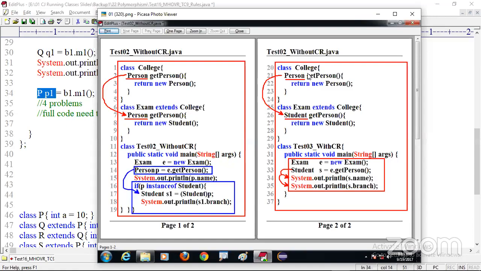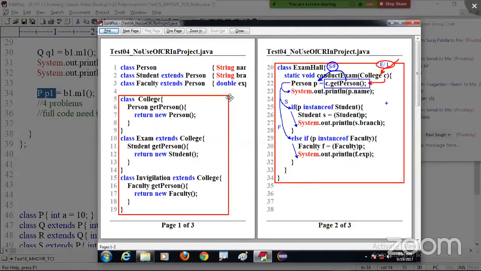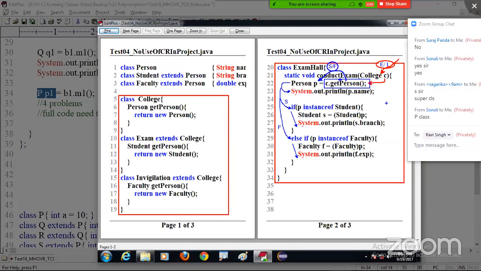Next concept, look here. This program will give you clarity. Right. So now I'm taking conduct exam. To conduct an exam in this method, a college should come. Via the college, maybe an exam student may come. College is a subtype of exam. Now from the exam, getPerson, a student may come. Now college is a subclass, the superclass of invigilation. To do invigilation, the getPerson is what? Faculty. Maybe the coming person is a student, maybe faculty. So you have to take a common type.